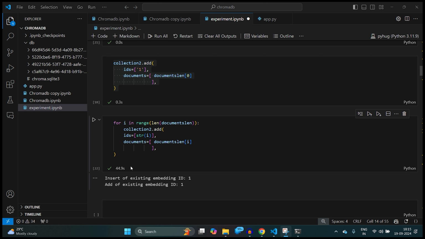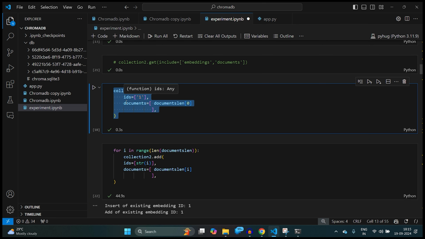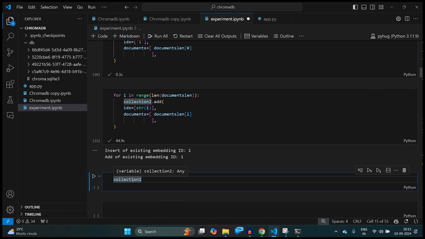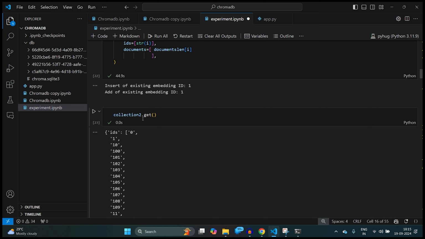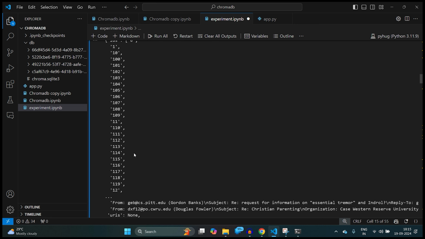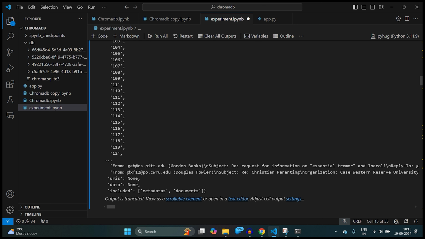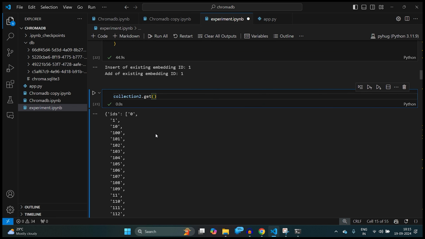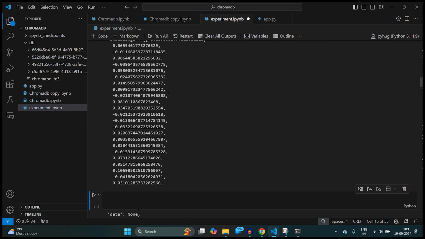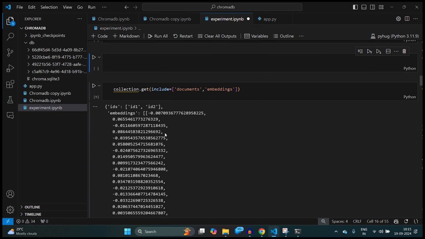And it's executed. So it took around 44 seconds to calculate the embeddings and create a DB out of it. And now if I do collection2.get, it is giving me a response, and if I see the IDs, it has all the information. Now we get it at least.